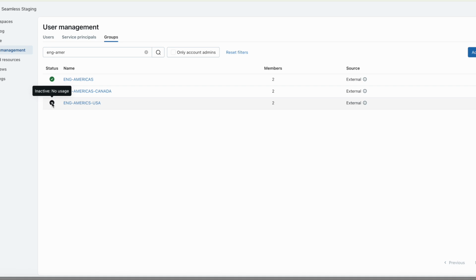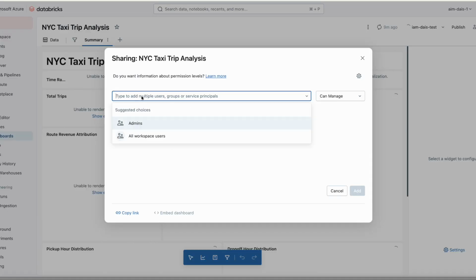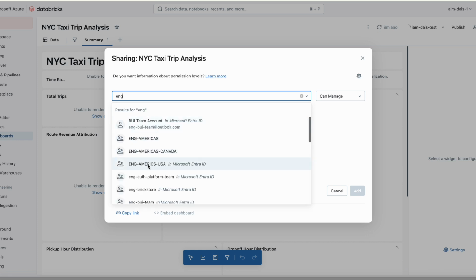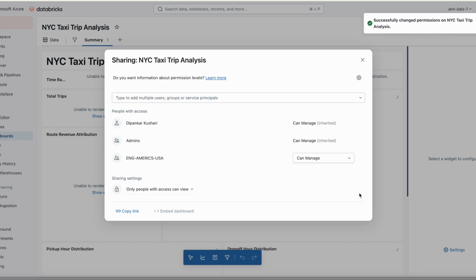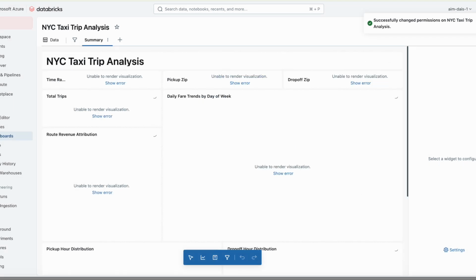Now again, I'm going back to the account console and showing that USA is currently inactive because it's not being used yet. So now let's go ahead and add the Engineering America's USA group, and let's finish adding. That means now the dashboard is shared with the Engineering America's USA group.